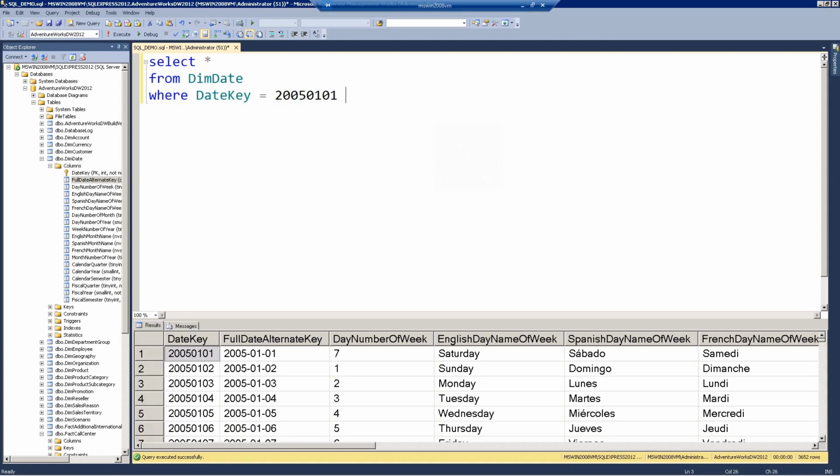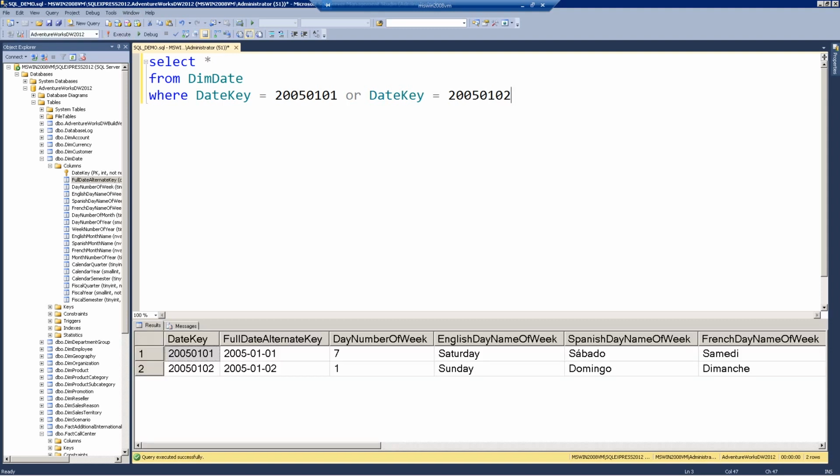All right, now let's expand on the concept of filtering. Let's suppose you wanted to return records for two dates. Let's say we wanted both of these dates. You could do where date key equals that, or date key equals this, and that would give you both records. But an easier approach is to use the keyword in instead of the equal sign: open parentheses, then the value, a comma, then paste the next value in there, and close parentheses. That's an easier way to get the same results. So that is the in keyword.